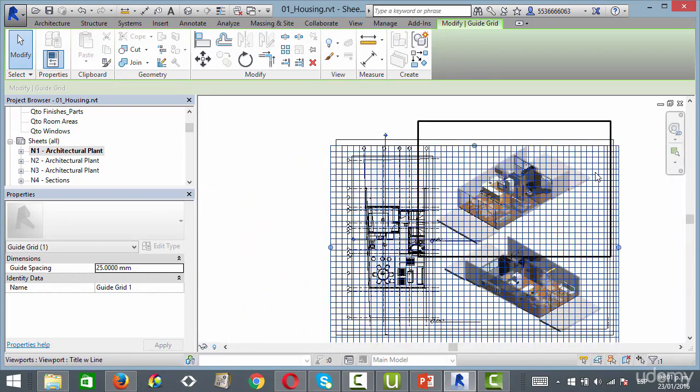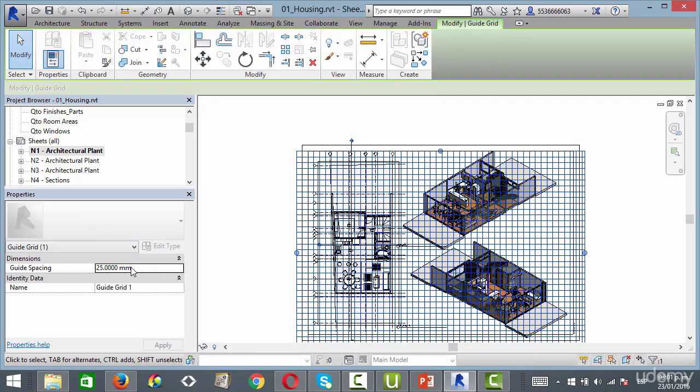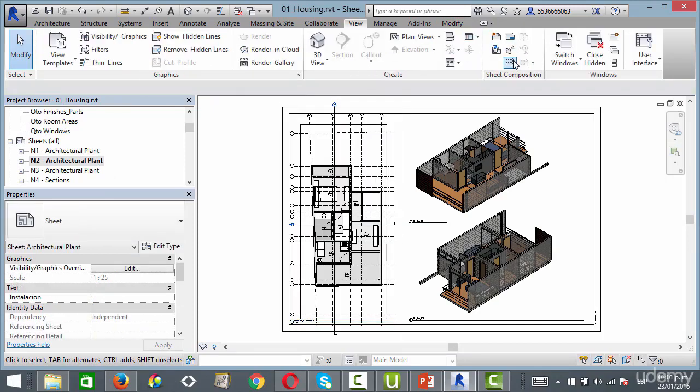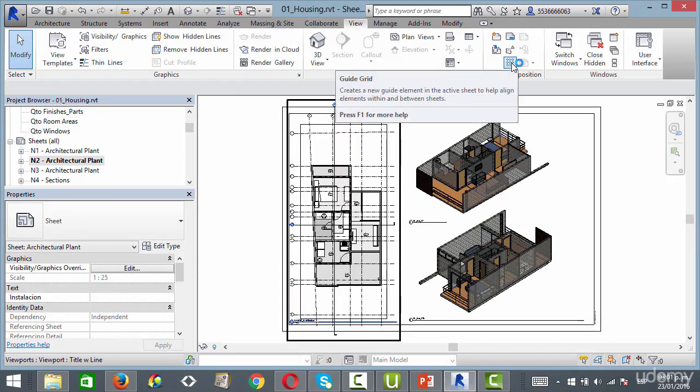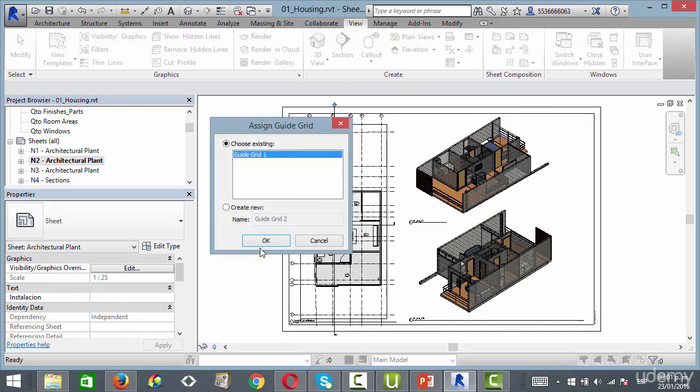And the same thing will apply with the other borders. And once I have that line, I can also change the separation, the guide spacing, and also place it in a new view, so it will look the same, and I can align the views with the same type of elements.